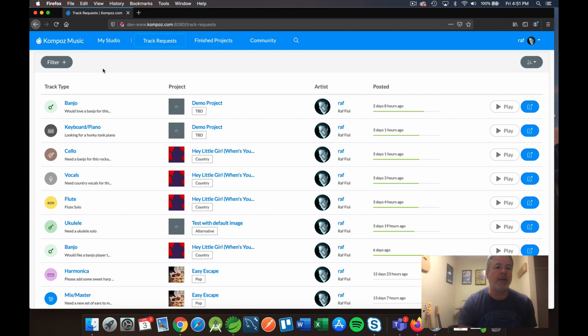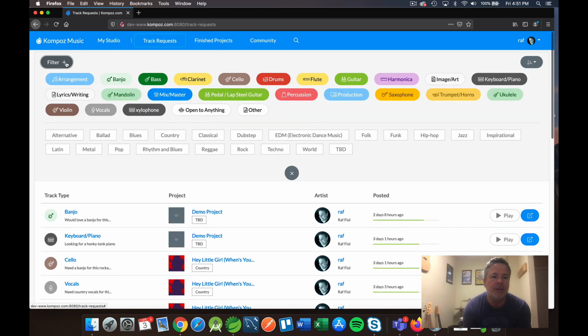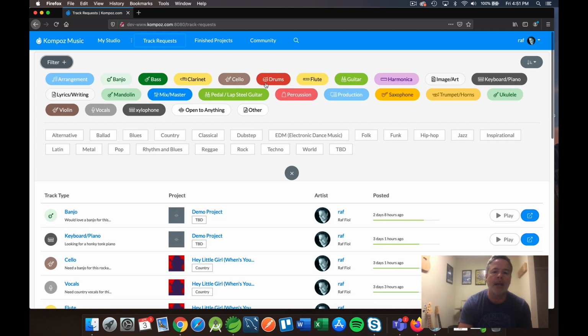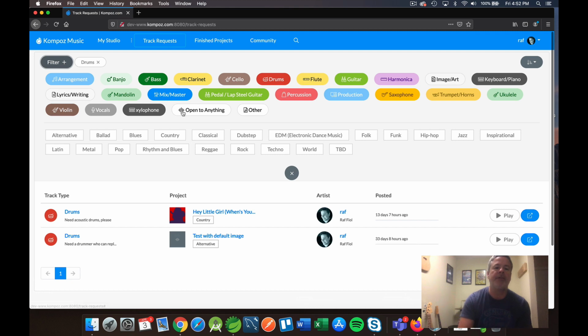The thing that is kind of fun and interesting is the filter option over here on the left. When you click filter, it now shows me two sections. At the top, I've got all of my track types, and at the bottom, I've got my different genres. So now I can start selecting track types and genres to filter the list by. So let's say I'm a drummer. I click on drums, and you'll see up here at the top next to the filter button, now there is a drums button, which I can click to remove the filter, or I can keep adding additional filters. I can keep adding as many filters as I want.